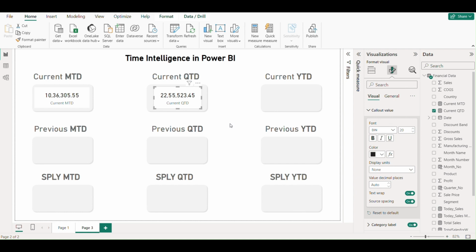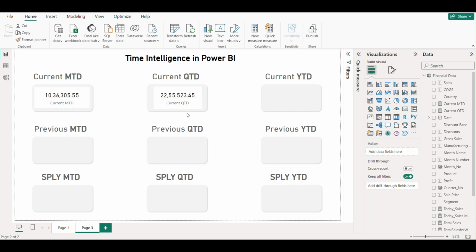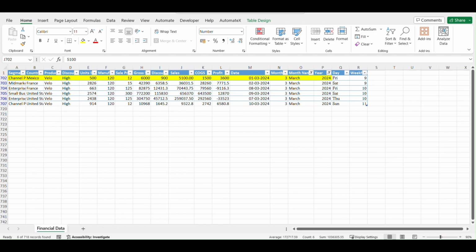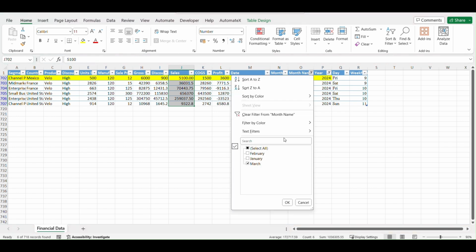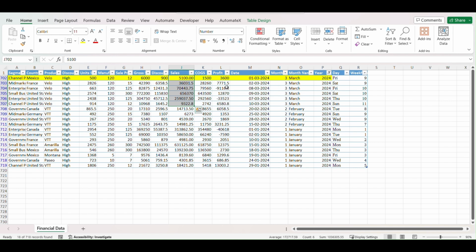Also, we can verify this with our data. The value we are getting here is 22 lakhs 55,523. We have selected the month March here only, so let me select January and February also, so that we get the complete quarter data for the year 2024. If you sum these values, it should give us almost 22 lakh 55,523. So the value is matching here.